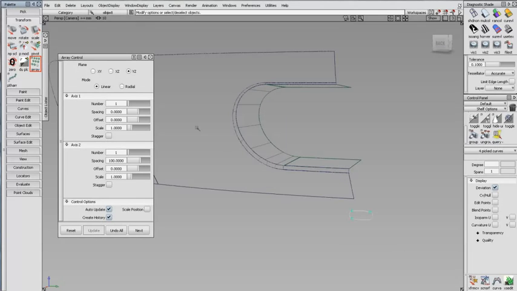Axis 1 represents the horizontal row. I'll start with 20. The surfaces I'll be working with are on the left side of the vehicle, so I'll need a negative value for spacing. Axis 2 represents the vertical columns. I'll start with 20 for the number and spacing.